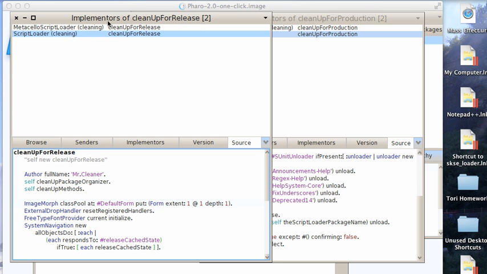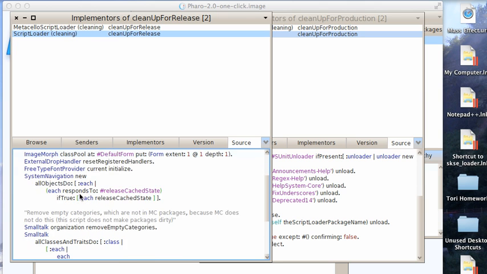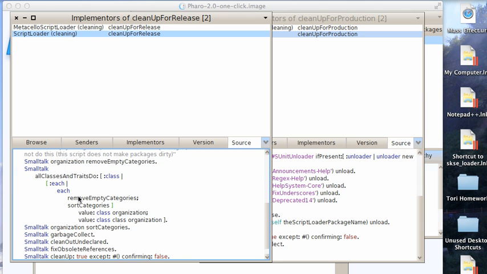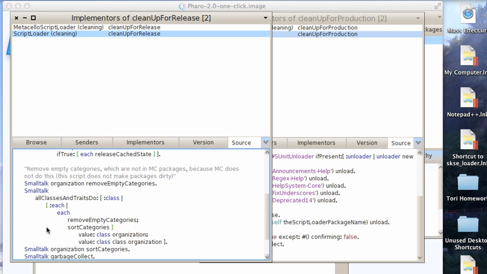So in Script Loader you'll find this method cleanupForRelease. And if you go through this you'll see that it tries to clean things up, gets rid of some garbage, does a whole bunch of basic organization and garbage collection. So it just cleans out your image, doesn't strip it or anything, that's not the purpose of this. But it does get rid of a lot of the extraneous stuff that's built up as an artifact of development. So if you just have an image that's getting a little unwieldy, you can do this.